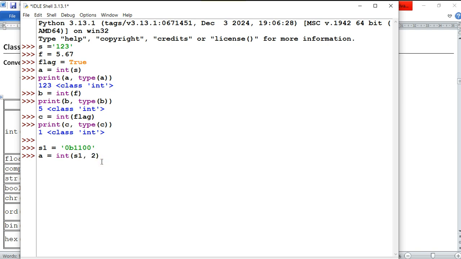So what I am telling this particular integer function is that s1 contains a binary value, which I specify by using the base 2 here. Now if I print a and the type of a, this binary value is converted into an integer, that is 12, and assigned to a. So a is equal to 12, and the data type is integer.